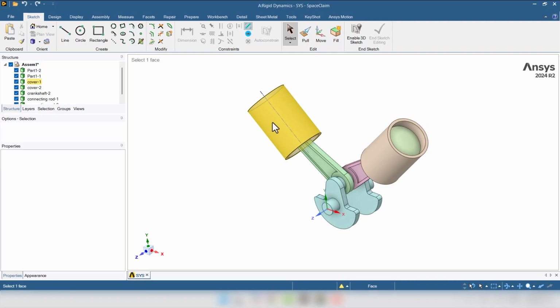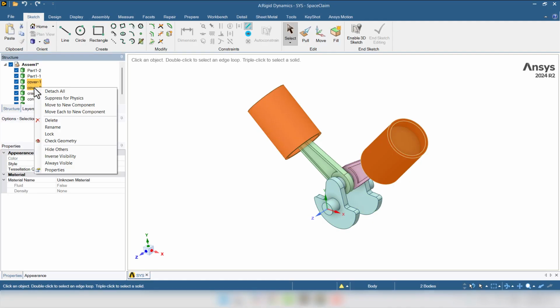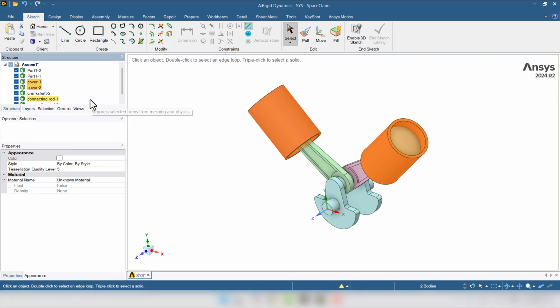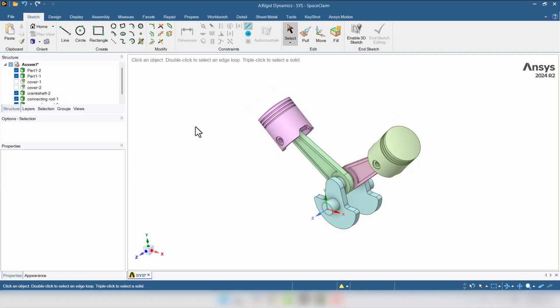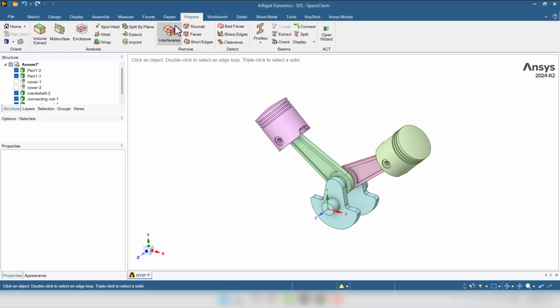We don't need the 2 cylinder covers, so I'll select Cover 1 and Cover 2, right-click, choose Suppress from Physics, and hide them. There you go. These are the components we need for the analysis. Before we start modeling, it's important to check for possible geometry issues. I'll navigate to the Prepare tab and click on Interference. There are no interferences between the components.